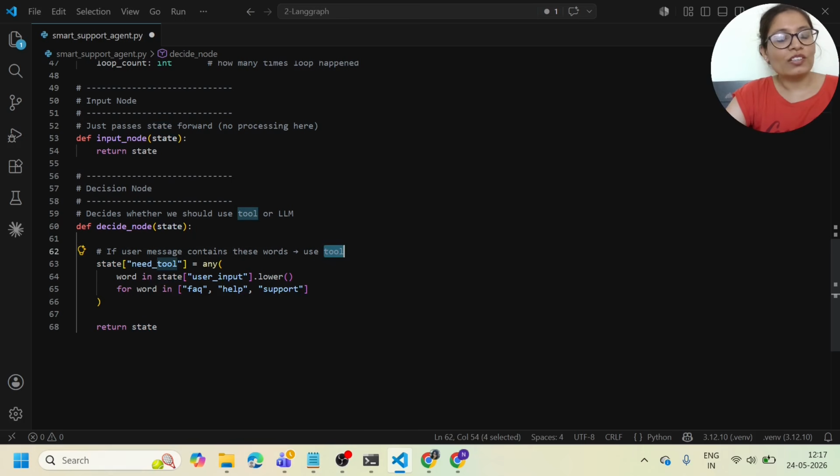Okay, so you can see here present node underscore need underscore tools. State means flow of the information, flow of the memory, flow of the data. So here it will show need underscore tool if we need it. Need underscore tool is equal to any word in state user input dot lower for word in FAQ, frequency, support and help. And return the state.